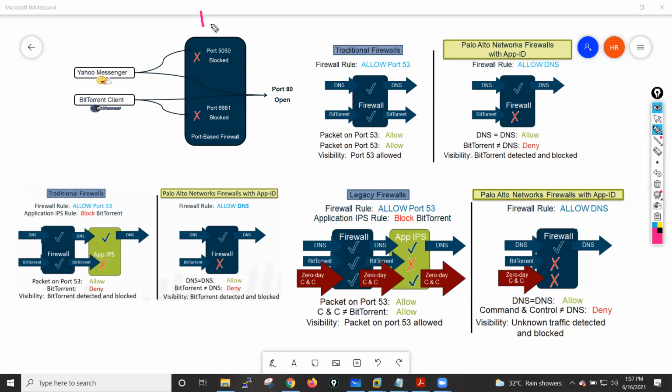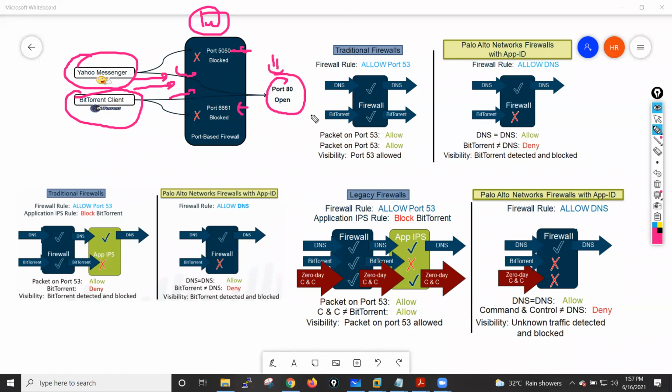Let's suppose you have one legacy network, right? You have Yahoo Messenger, BitTorrent, right? By default, they used to run on port number 5050 and port number 6681. Okay, these are the default port numbers for Yahoo Messenger and BitTorrent. And let's suppose we have opened port 80. So what these Yahoo Messenger and BitTorrent can do is scan this firewall to see what kind of rules are allowed, and after that they will switch their port numbers. Maybe they can start running on port 80, and that kind of traffic goes through our firewall.